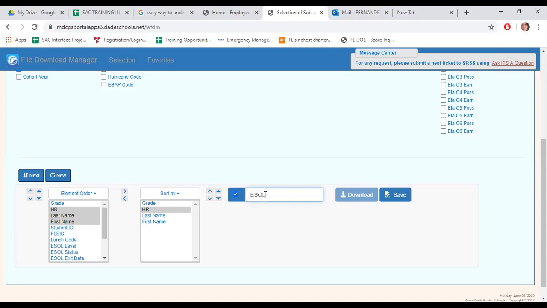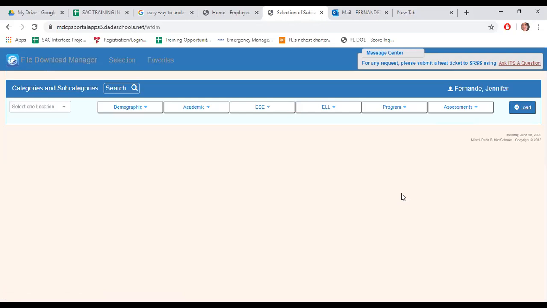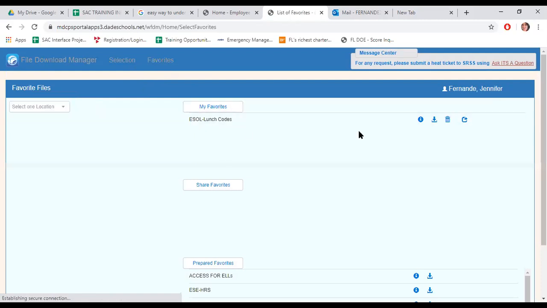So I'm going to name this ESOL lunch code, whatever. I'm just naming it whatever I want. Okay, once I click that, it's going to go ahead and save that to my favorites. Okay, now, if you save it before you've downloaded it, no worries. It's just obviously you weren't able to download it there. So you would go to your favorites, you would find it there, and then that's where you could download it.